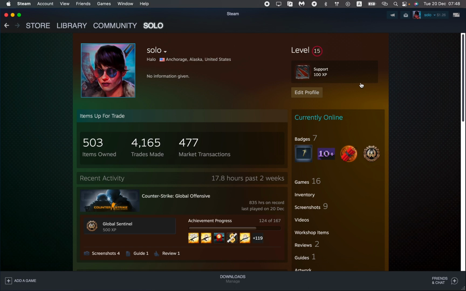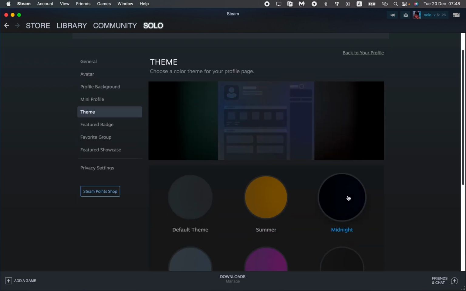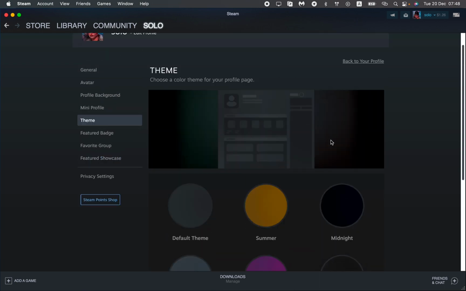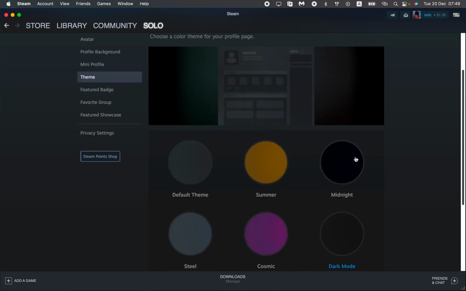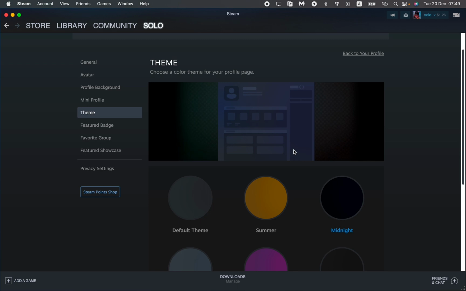All we need is to click on edit profile right up here. Then on the edit page, we need to go to theme and choose Midnight. Now, as you can see, it was set to dark, but we can also choose the dark mode, and now it will be like total black, but honestly it's more like gray. I honestly like the Midnight more. It looks much more interesting, maybe like in CSGO style or something like this.